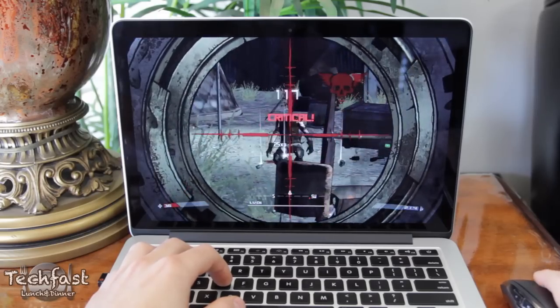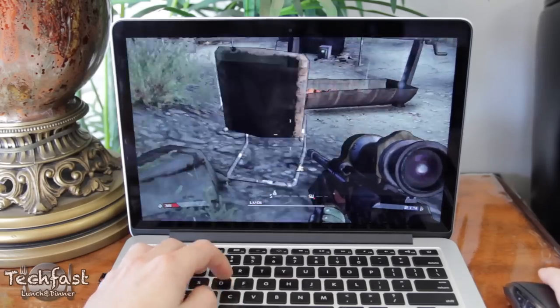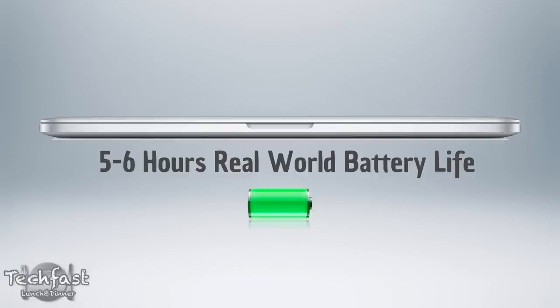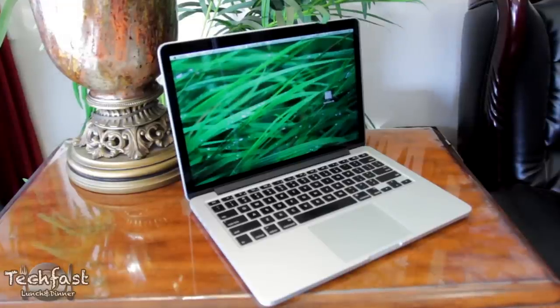Next up is battery life. Apple claims 7 hours, and I was actually able to get closer to 6, but that was with brightness all the way up. I'm sure if I turned it down and made a few adjustments, I could get slightly longer, but nonetheless, that is still impressive for driving that many pixels on the screen and still retaining a decent battery life.